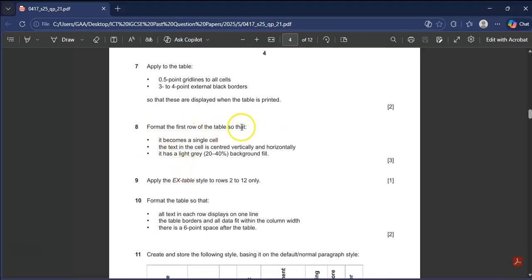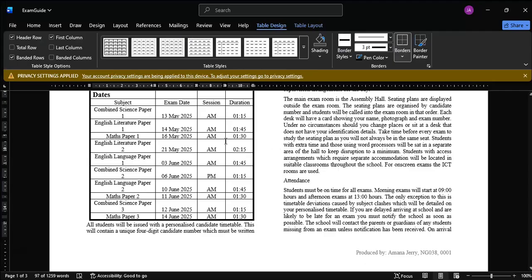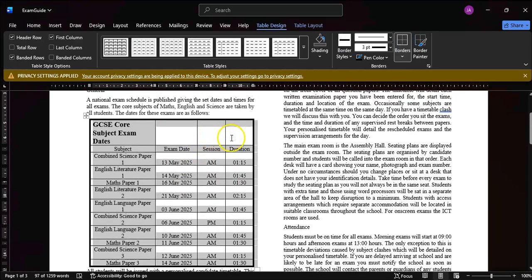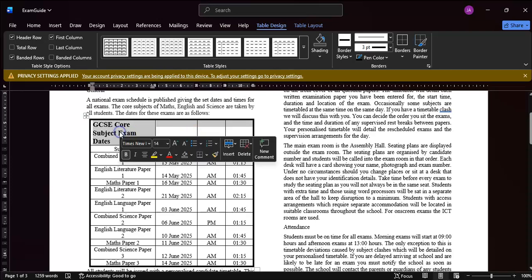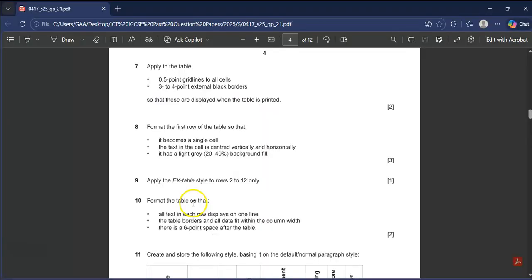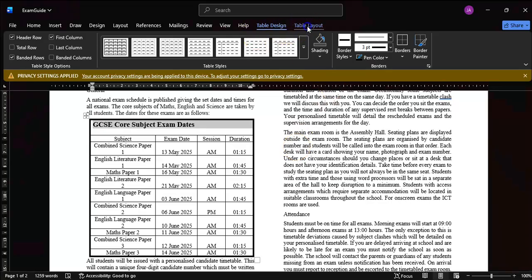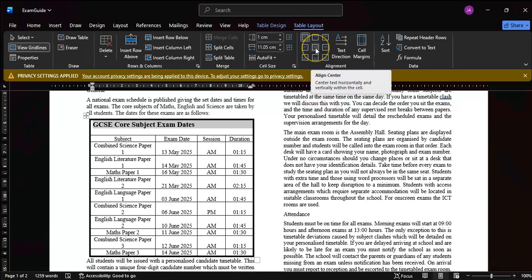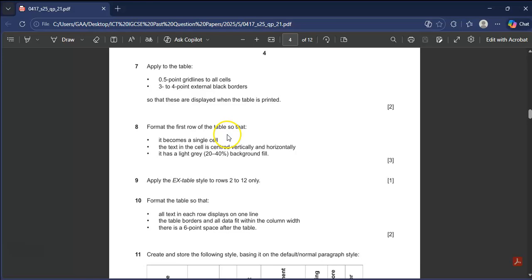Format the first row of the table so that it becomes a single cell. Format the first row. So highlight the first row and then right click and merge cells. It becomes a single row. Alright. The text in the cell is centered vertically and horizontally. So you can go to table layout and place your cursor there. You see center text horizontally and vertically within the cell. So we've done that.